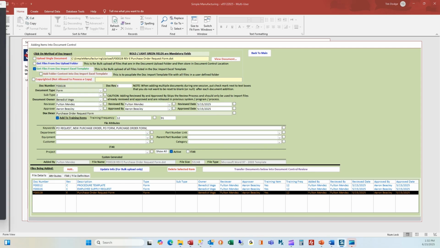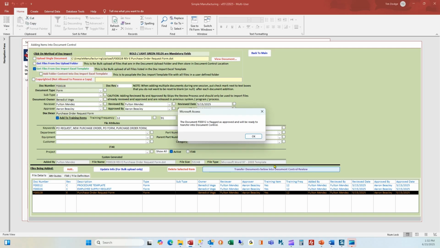After reviewing document details, click on Transfer Documents into Document Control. In this case, since all documents have been reviewed and approved, the user will be informed of this status for each document added. Once added, select the Approved Needs Transfer option in the filter to see all three of these documents.